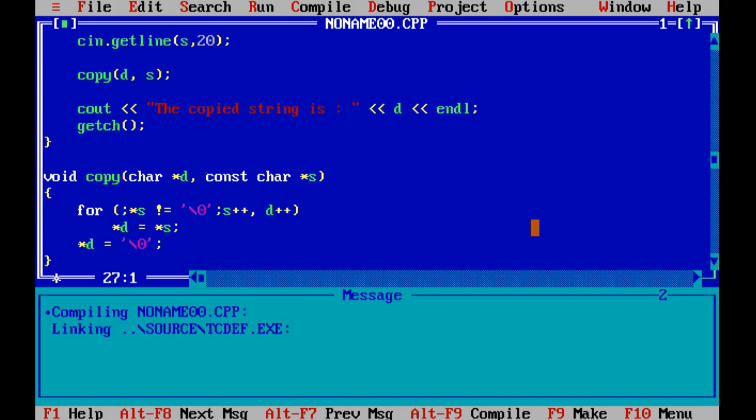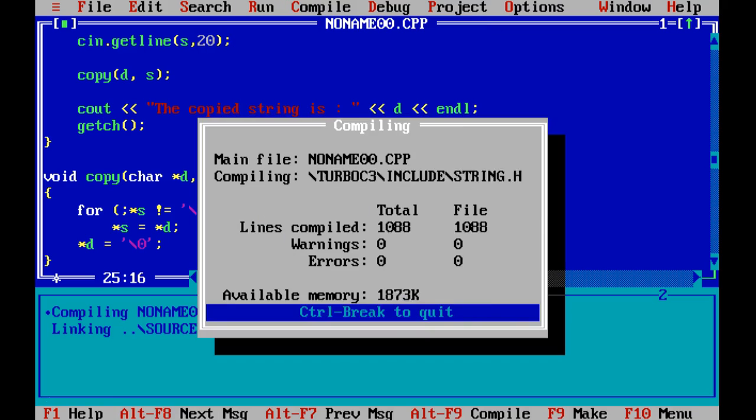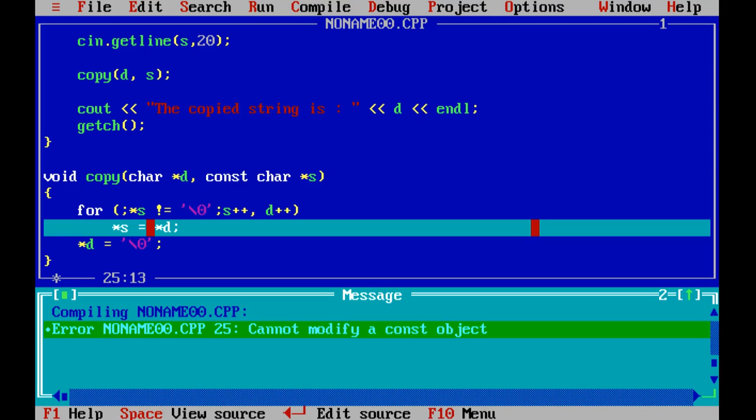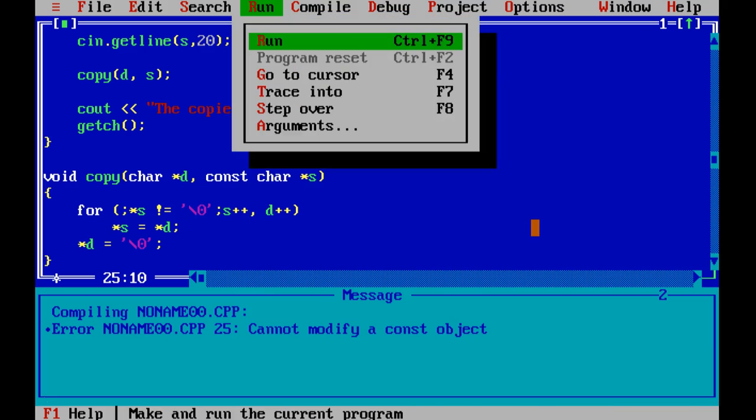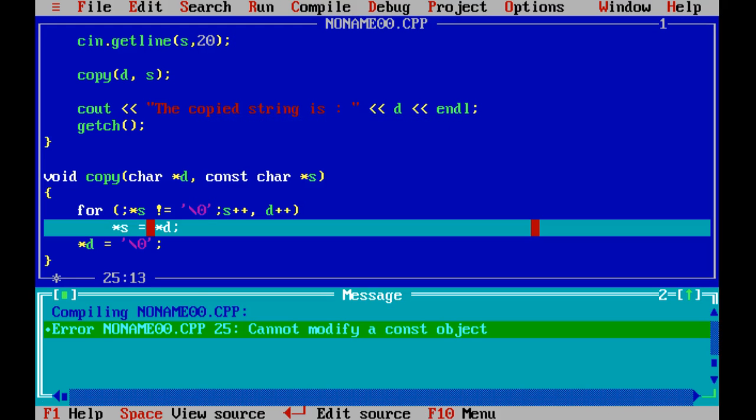Okay, so now just to try out, let's reverse this. Let's say star s is equal to star d and see what happens. Cannot modify a constant object. See, at the compiler level, while it is compiling itself, it is able to distinguish this. It's not that once it is running, then it gives an error. At the time of compilation itself, it sees that it is constant, and I'm going to assign something else to this. So while compiling itself, it takes care of that.